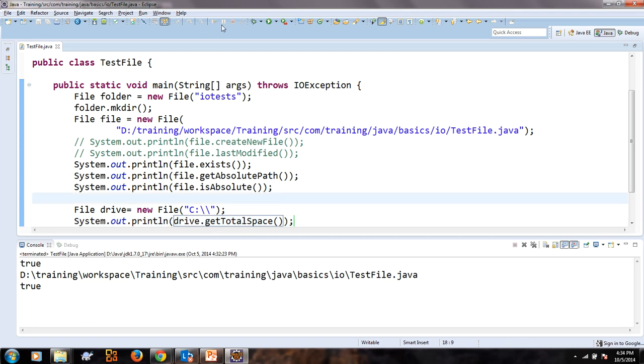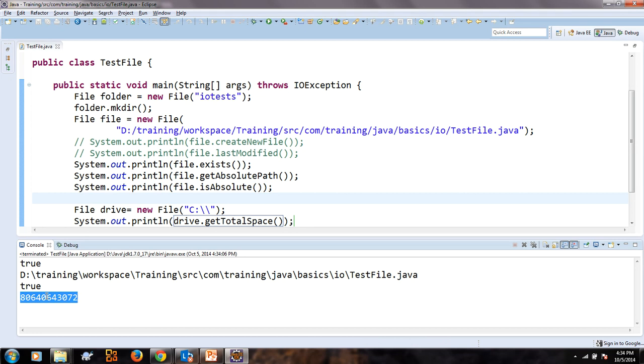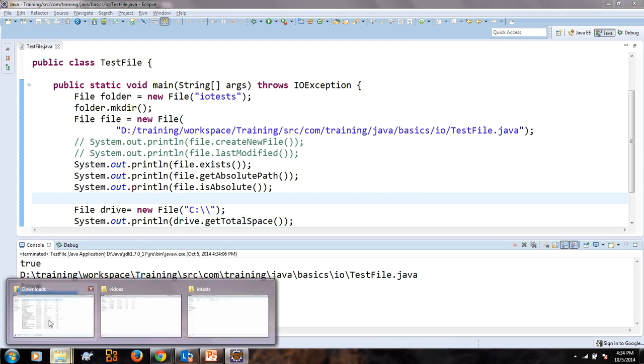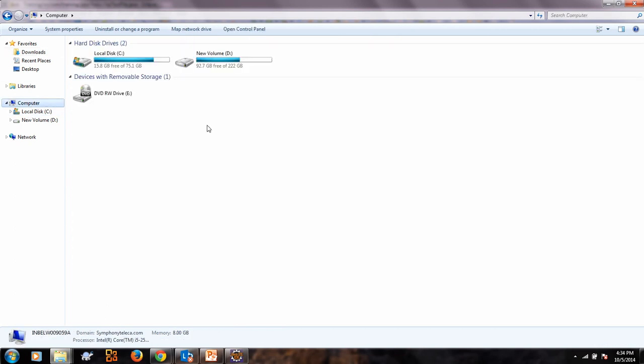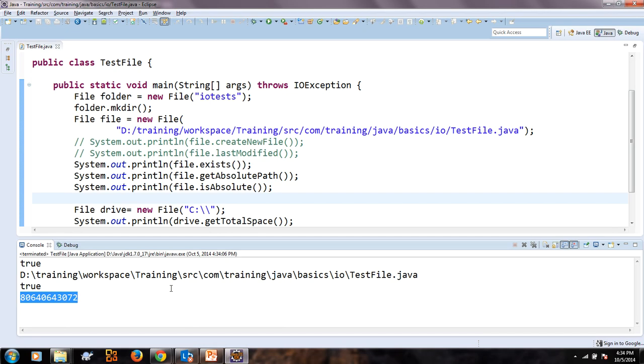Get total space. So total space in C drive, that seems 80 GB. Let's see it. Okay, it's 75 GB. So this will give you in terms of bytes. Once you calculate, it will come around 75 GB.